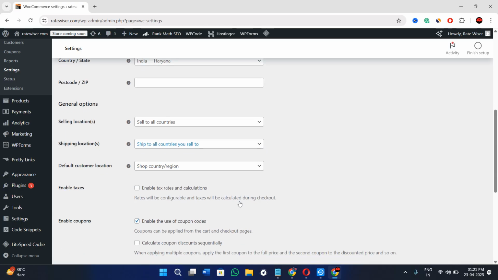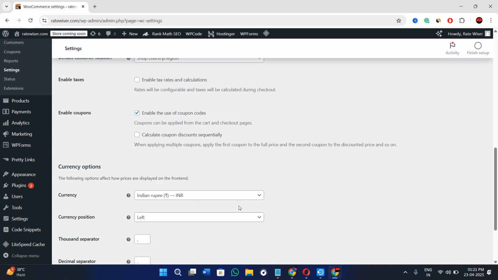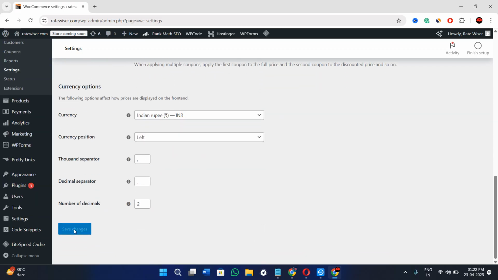Now once the connection is established successfully, you need to enable credit card payments and customize the settings like currency, display options, etc. Once you are done with these, you just have to simply click on the save changes option in the bottom and you are all set to accept the credit card payments on your store.